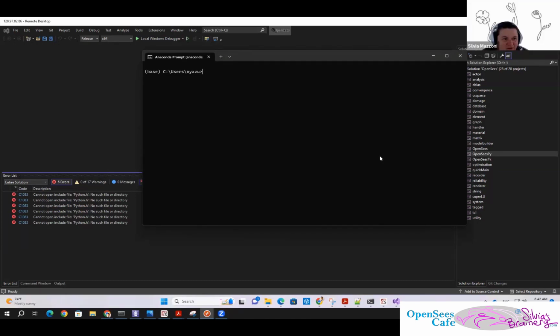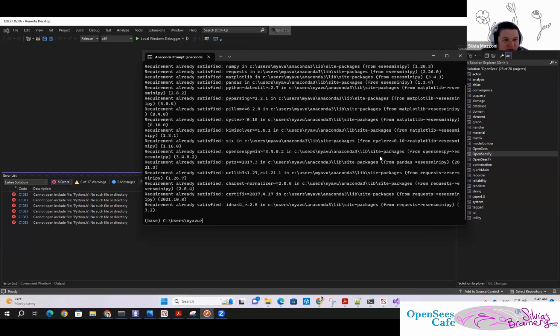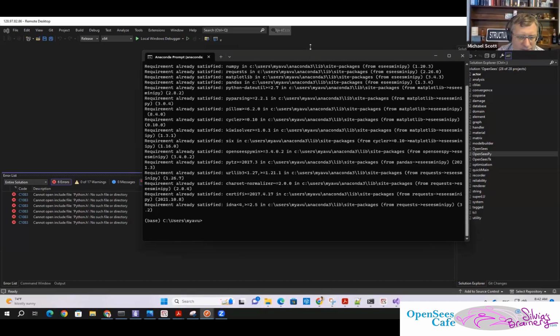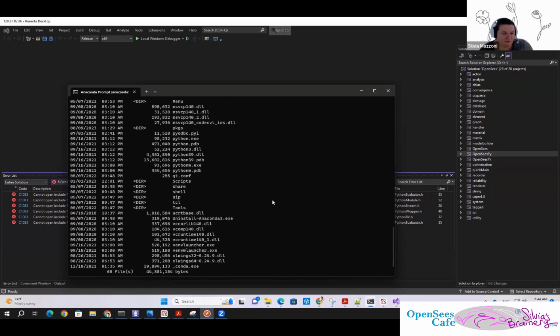If you pip install something, have you ever pip installed Easy's MiniPy? Maybe, let's try that. pip install. It's my little package. So here it tells you where it is, right there: C users, Anaconda 3. Okay, open up your Windows Explorer.